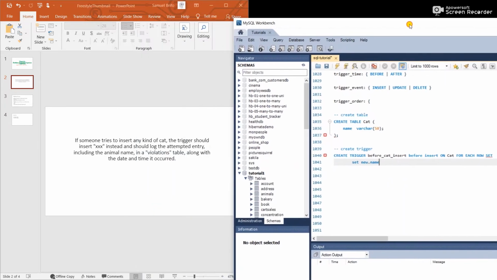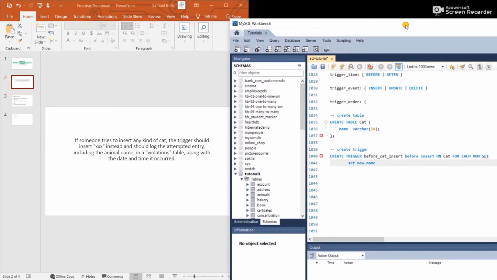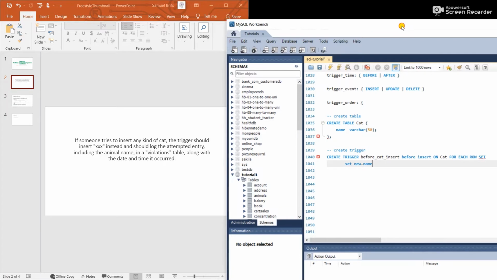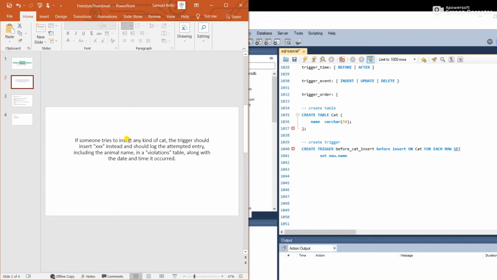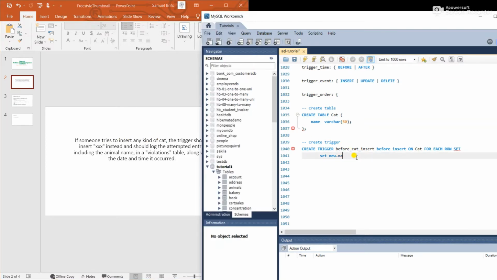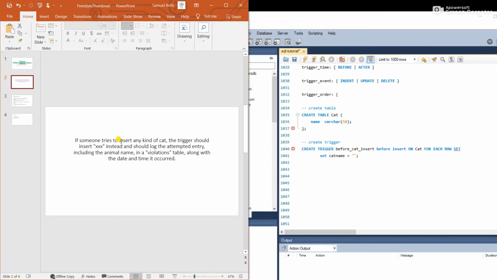So if someone tries to insert any kind of cat, the trigger should insert XSX instead. So how do you know that you are inserting any kind of cat? That's the thing. So we have to check that one too. So let's give this one a cat name. Set cat name to an empty string for now. And say if you try to insert any kind of cat name, we have to do some checks here.